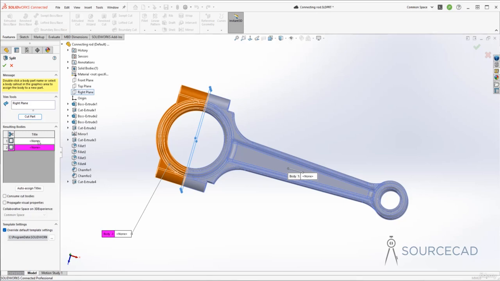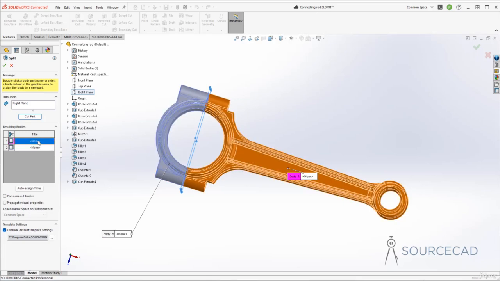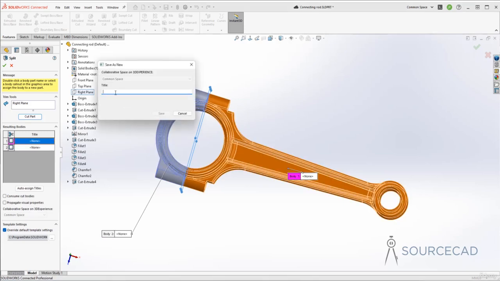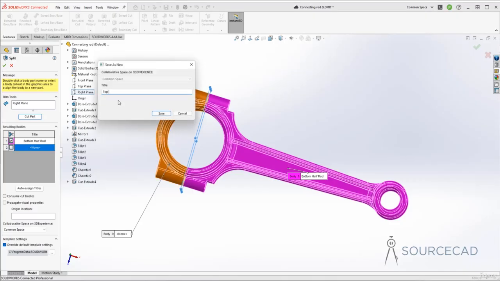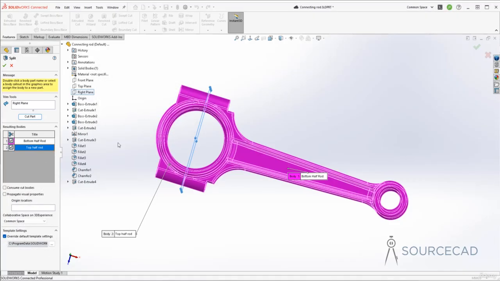Right now it has no name, so let's assign it. So I'll double click here and I'll give it a name. Now currently it is saving automatically on the cloud, but I will save it locally after giving it a title. So let's call it bottom half rod and save it. And then I'll double click here and I'll call it top half rod and just save it. Alright, so these are saved. So with that, you can click OK.